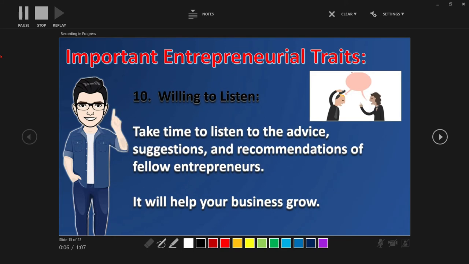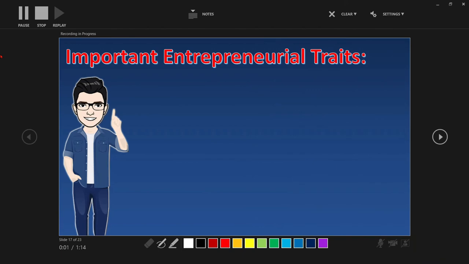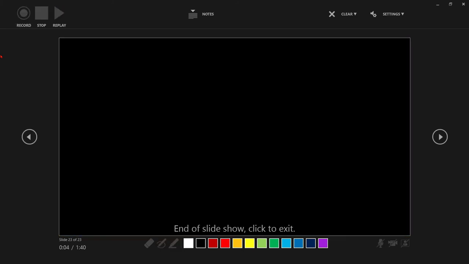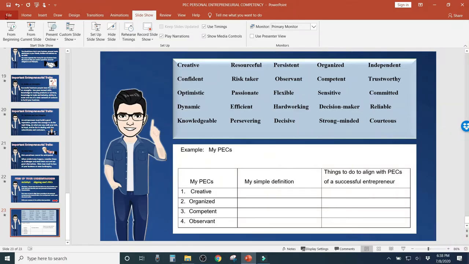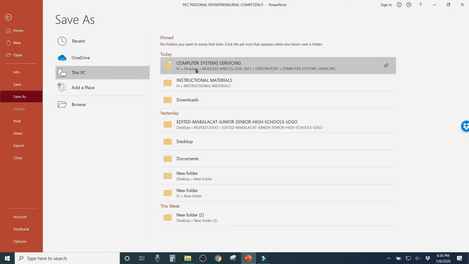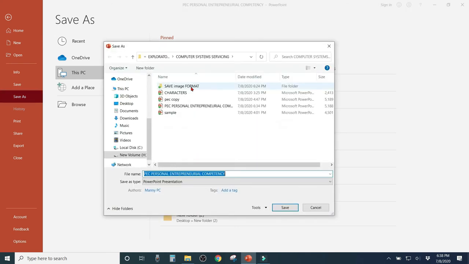What I'm doing now, I'm using the time-lapse feature of my recorder just to show you what will happen during the process of recording the presentation. So here you don't need to click on the stop button. You just need to go ahead and close the file. So we're not yet done, so we need to click on the file tab, go to Save As, and choose your folder, same folder that we used a while ago.